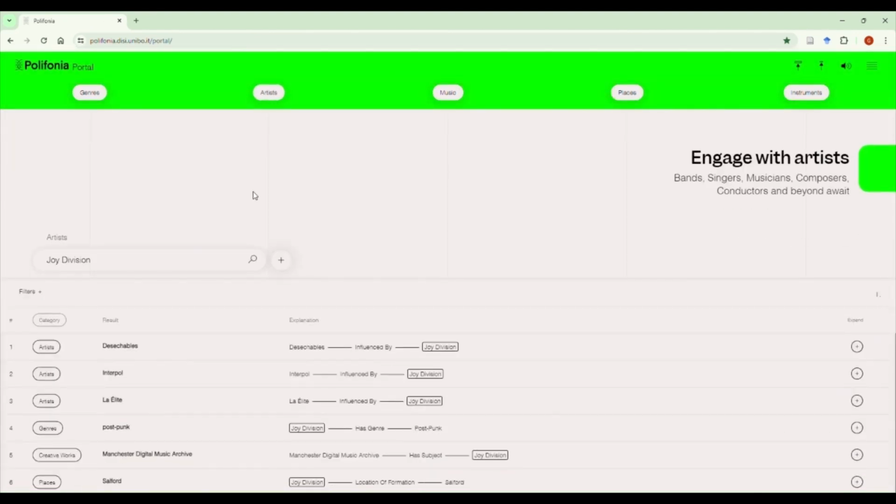What the user finds are some relations about the artist that the curators decided to be of interest. You can see the name, a column with results, and an explanation of why they came out. For example, the band Interpol is influenced by Joy Division. I can even check where the information is coming from.